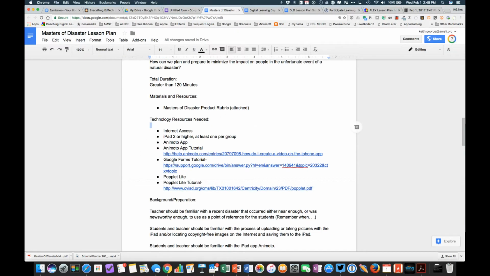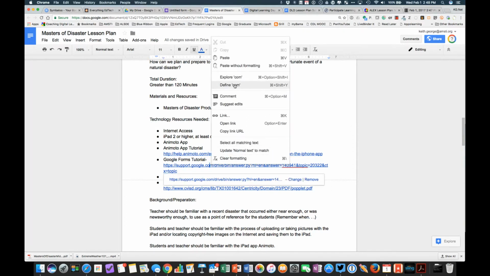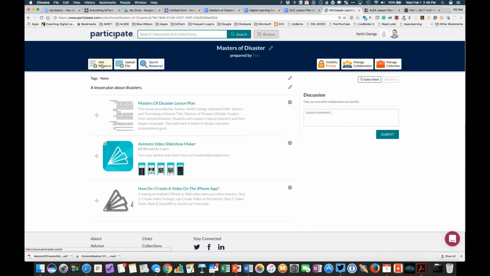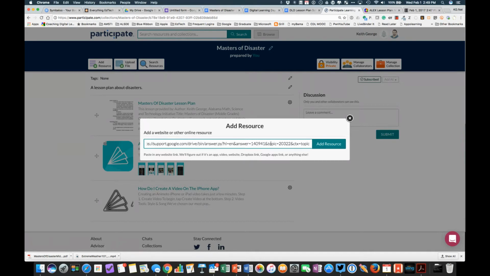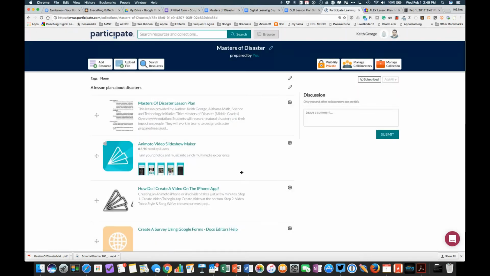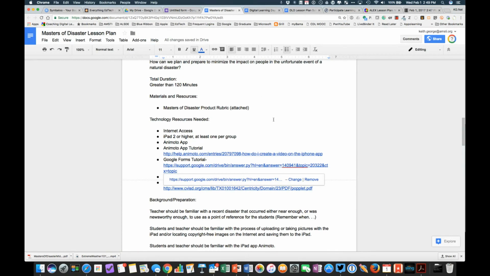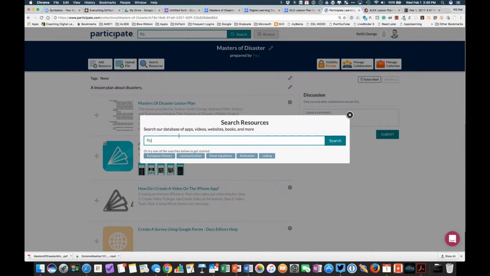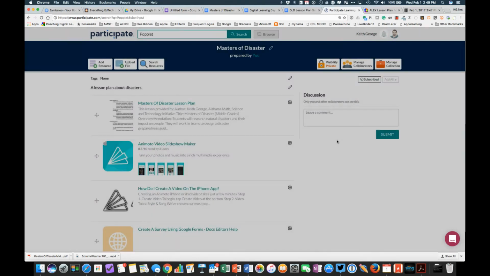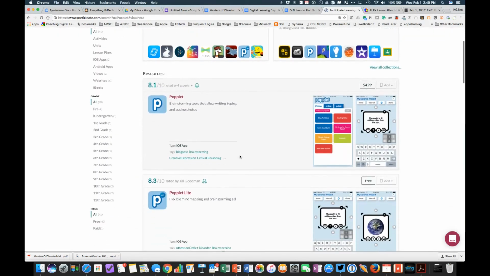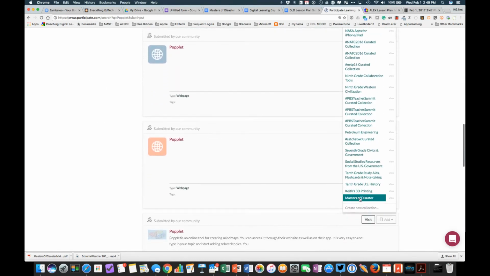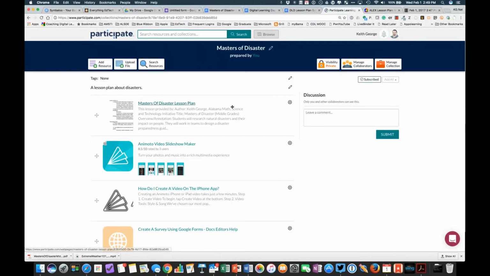So the next thing I've got is a tutorial for Google Forms. So I will copy that URL, pop back. That's a web link, so I'll add a resource, paste the URL in, add that. It's added it. And I'm just going to keep looking back and forth. The next thing is Poplet Lite. That's a great little app. So I'll search resources for Poplet. And there's Poplet, and here's Poplet Lite. So I'll do add, slide down to Masters of Disaster, and use the view link to jump right back.